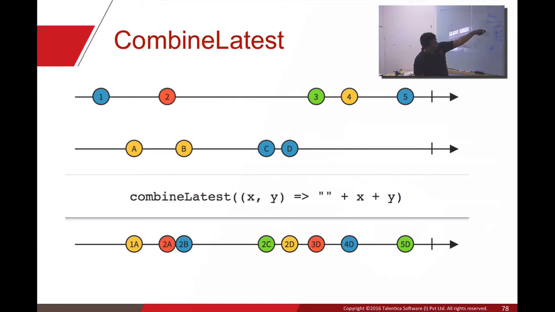Now when 2 comes, what is the latest of observable b? It's a, because b has not been emitted yet. So it will combine with this and emit 2a. Similarly, when c comes, the latest one is 2 from observable 1, so it will say 2c, 2d. When 3 comes, the latest here is d. So 3d, 4d, 5d, because there is nothing after d here.